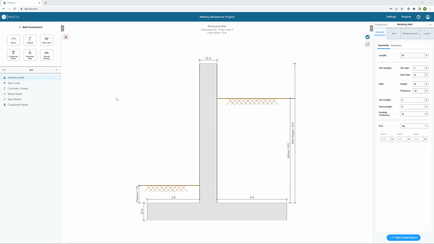RISACalc is a web-based application for individual component design, which provides engineers with an easy-to-use interface that allows for full control over inputs such as geometry and loading, in addition to graphical and numerical results, including robust detailed reports. In this video, we'll take a look at the retaining wall design functionality in RISACalc.